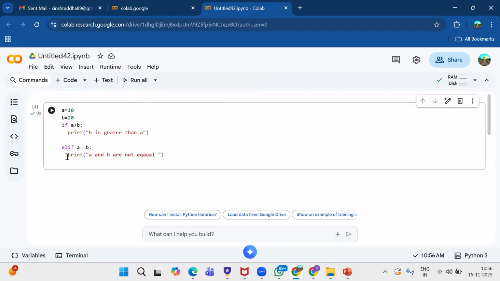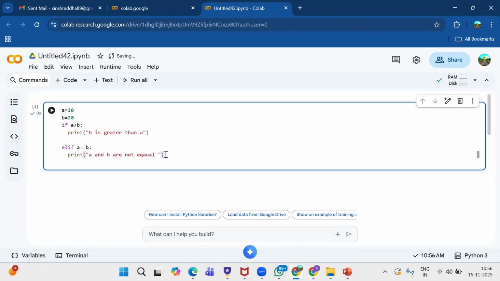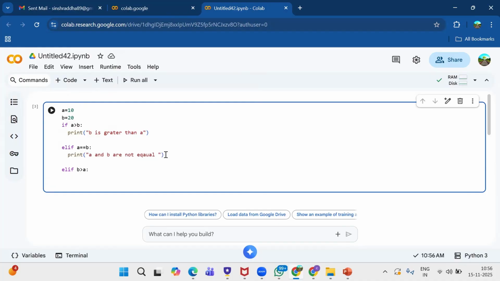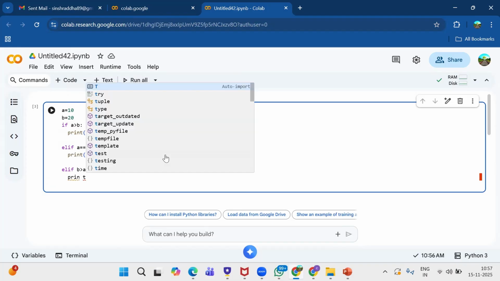Still nothing. Why? Because both of these conditions are false. Is a greater than b? No. Is a equal to b? No. Suppose I have to write one more condition, which is again elif b is greater than a. Now what will happen? This condition is true, right? Because b is 20, a is 10. So you will get this result.